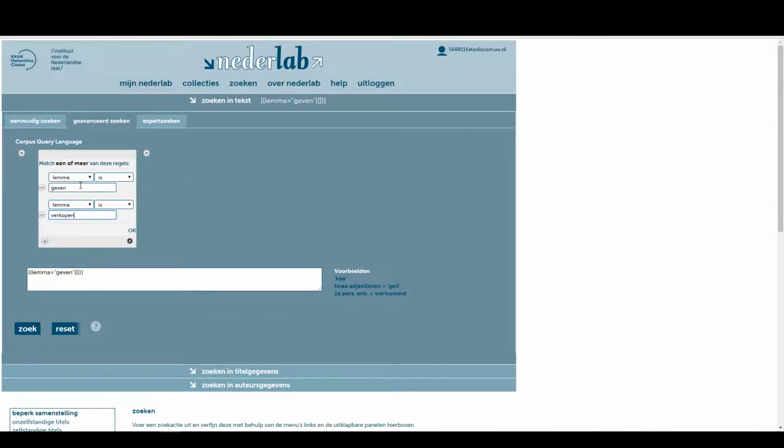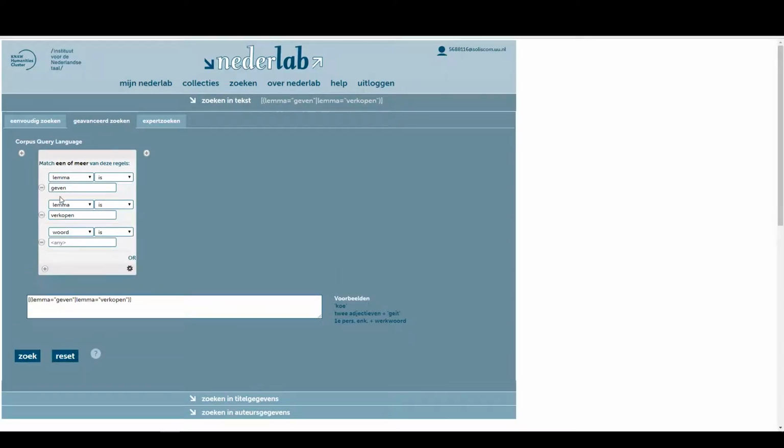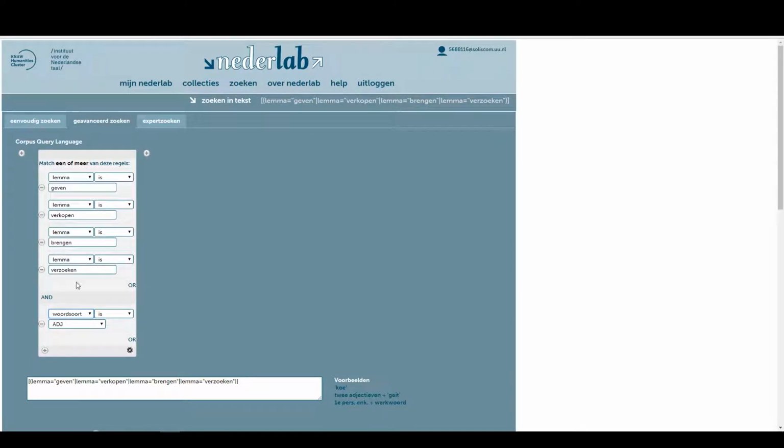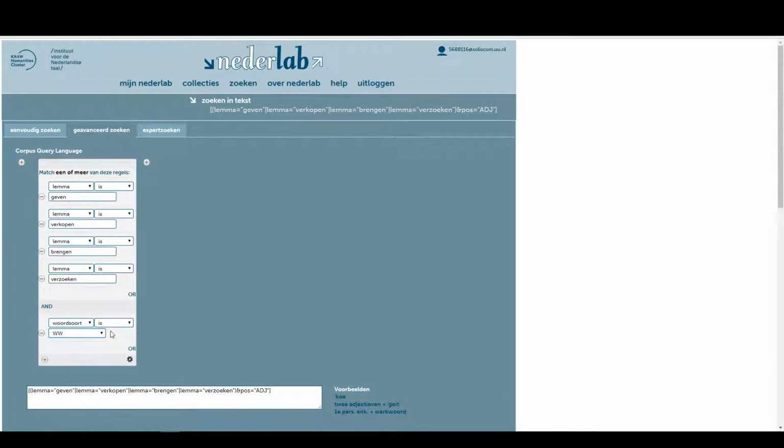So if you want to have an OR relation between two elements in the same box, in the box you can click OR to generate another level. So for this exercise we've chosen 4 different verbs that have a dative construction. Of course, geven, which is the most prominent verb with dative construction in Dutch. And then there will be verkopen, to sell, brengen, to bring, and verzoeken, to ask. And we want to specify that the words we are looking for are in fact verbs.